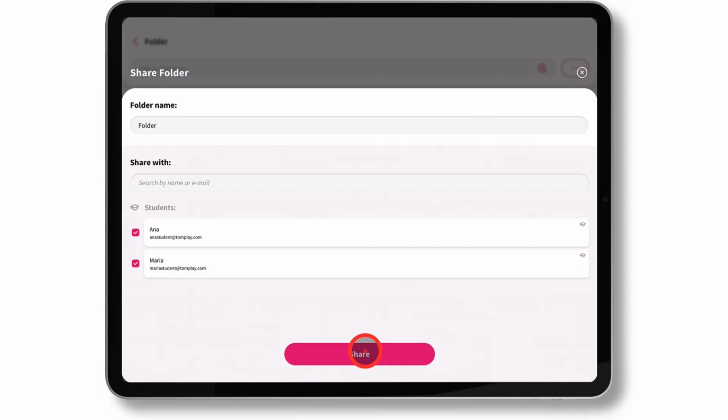Then the shared folder will also appear directly under My Scores. From there, students can manage it with the same options as their own folders, including folder actions and settings. This way, you and your students stay organized and always work with the right scores in Tomplay.